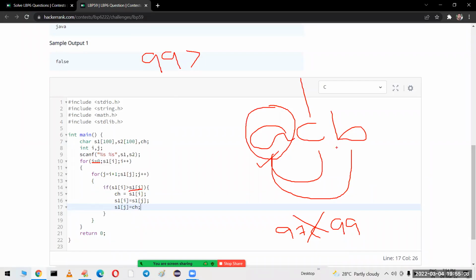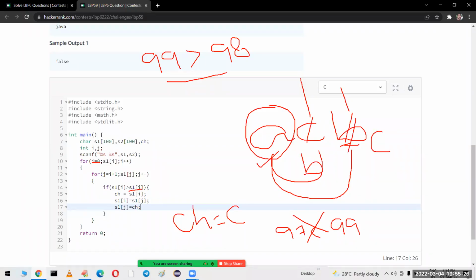S1 of j, this character, what is its ASCII value? Sir, I think 98. So the condition is satisfied. So ch is equal to s1 of i, that is nothing but C, and s1 of j, that is B, will be replaced here, and that C I am going to update to here, so that the characters will become ABC.